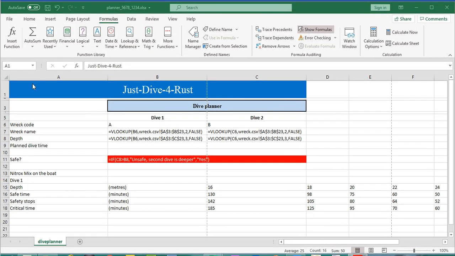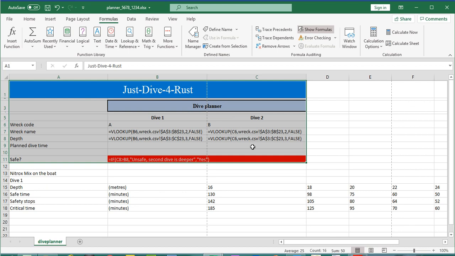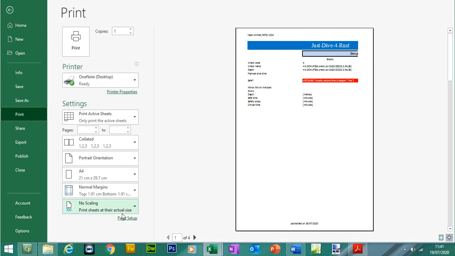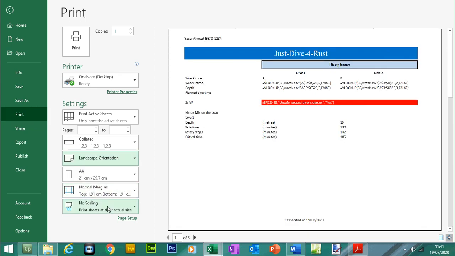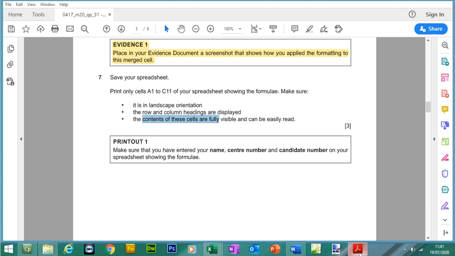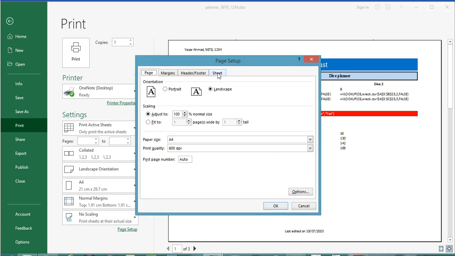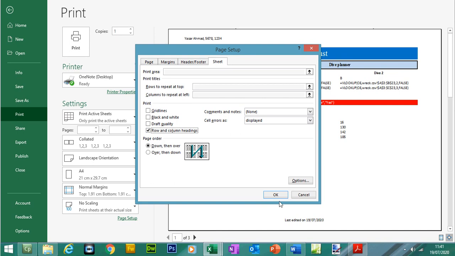So yep, all of the information is shown. Let me highlight, yep, A1 to C11. You go to File, Print, Landscape. Okay, let's go to Scaling, Custom Scaling Options. We need to select the row and column headings.